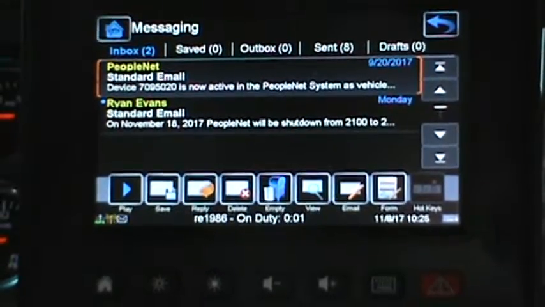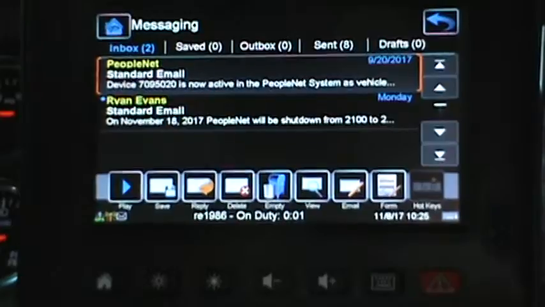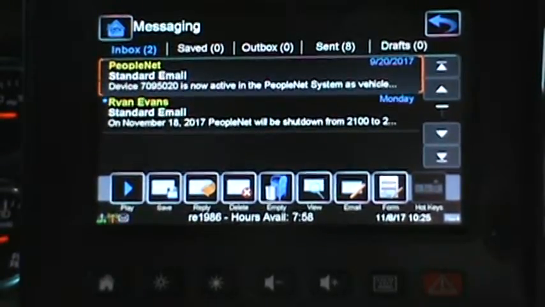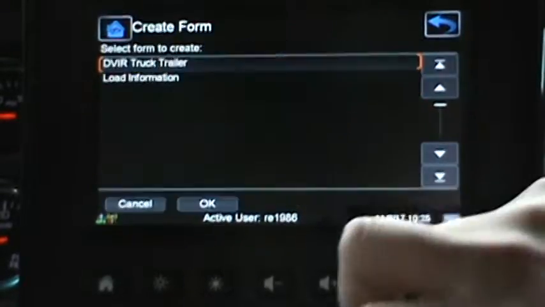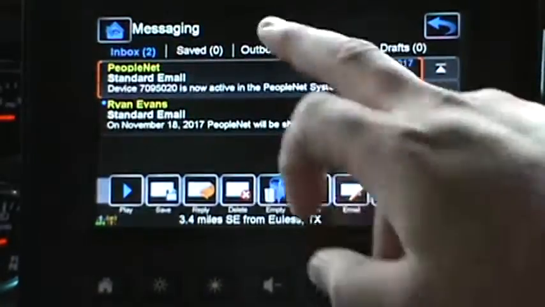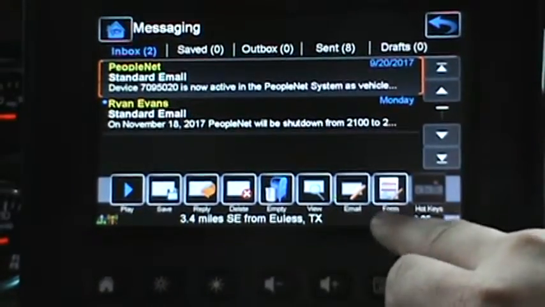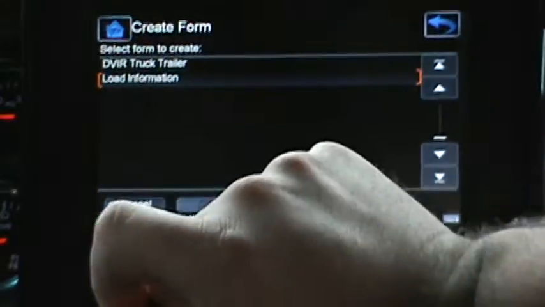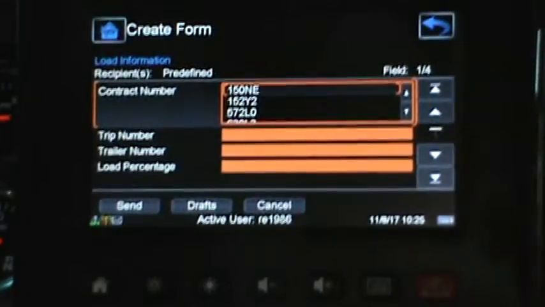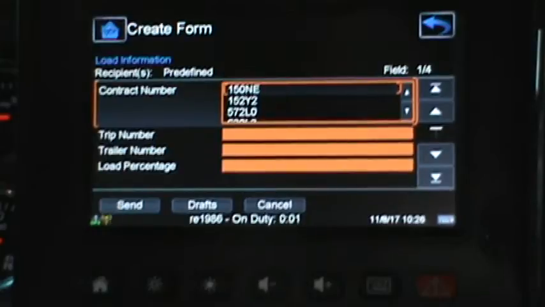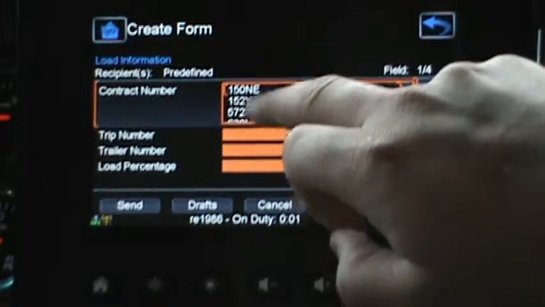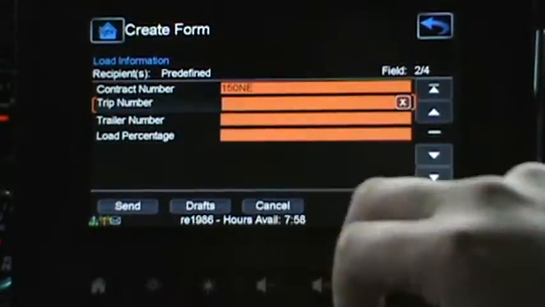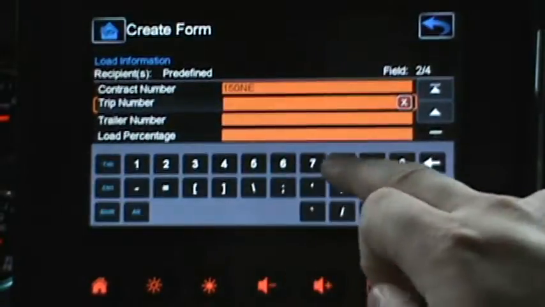Whenever you deliver to a post office, pick up from a post office, make your relay point, dispatch has asked that you fill out a specific form. So what you'll do here in the messaging section is you can go here to form, hit form, and then you'll have a tab here for load information. If you hit load information, you hit OK, and it's going to give you a form that you're going to email into dispatch. So you will choose your contract number. You'll have your trip number, which you will type in manually.